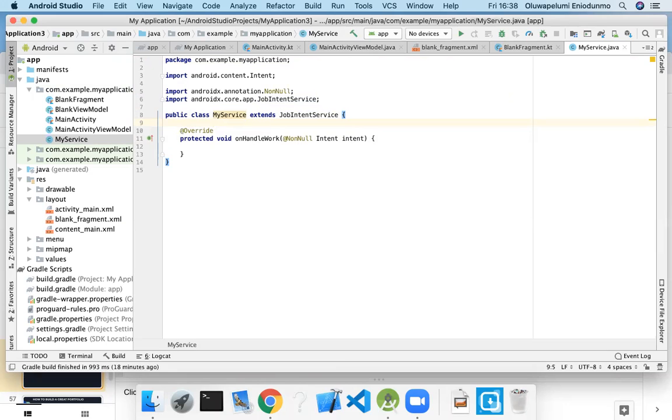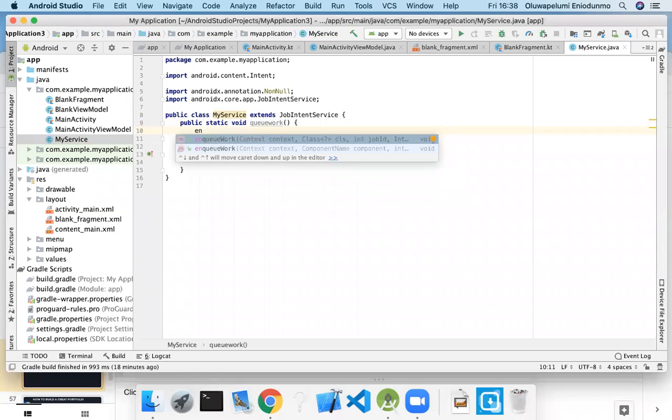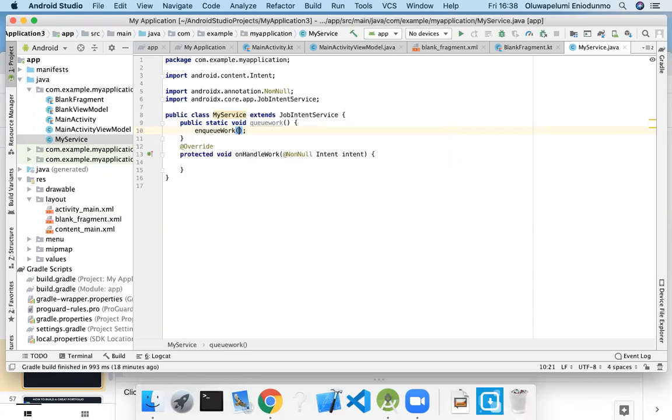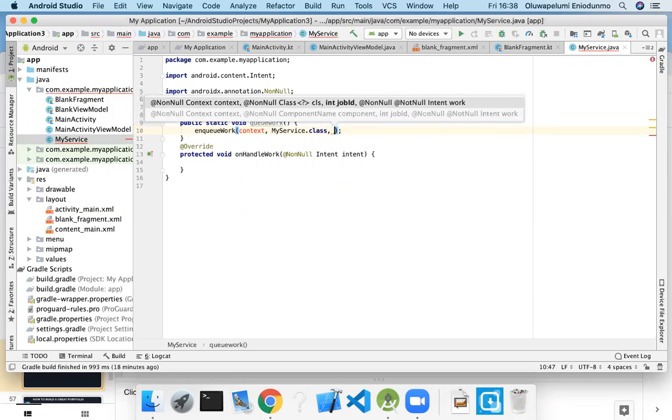The way you queue it is you create a public static void queueWork. You call the function called enqueueWork, which is already in the JobIntentService class. You specify a context and you specify the class. The class that I want it to run is this MyService class. Then you specify the job ID. You can just put job ID 1.